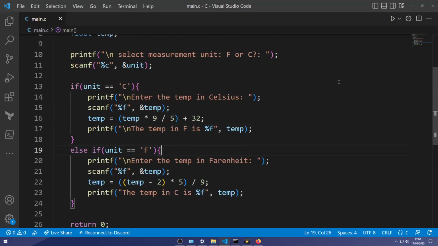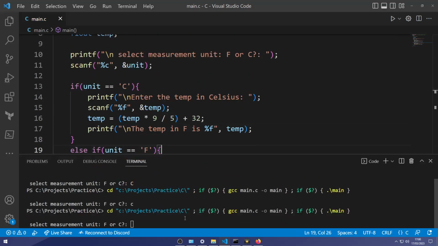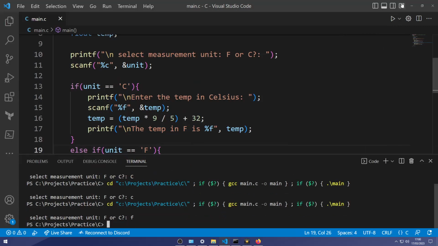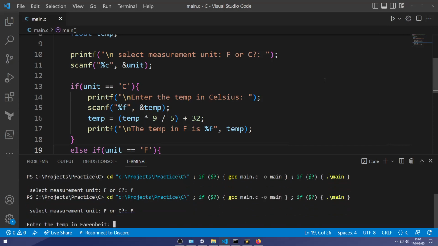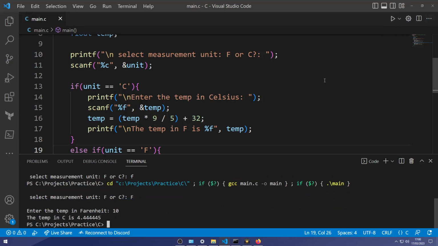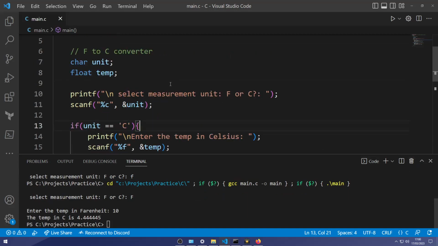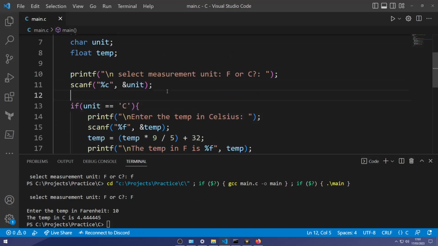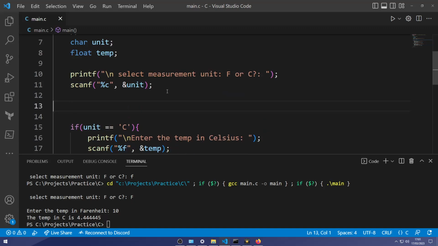So now let's run this. And you can see I typed in C a couple times. I'll type in F, and nothing's happening because it's not capital. All right, so now that's capital, it accepts it, and it'll do my conversion. So that's a little annoying that it only accepts it if it's in capital letters, like it doesn't understand.